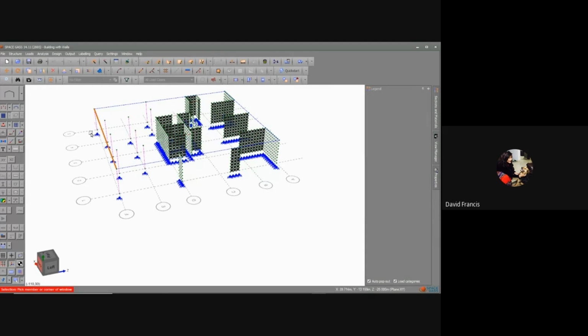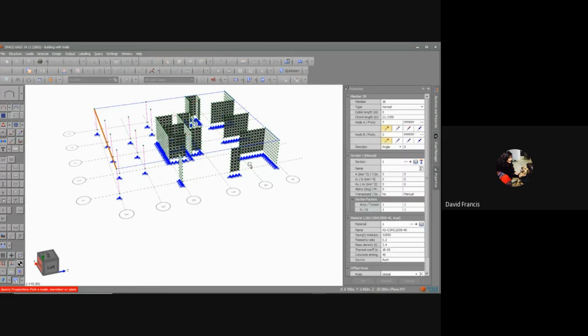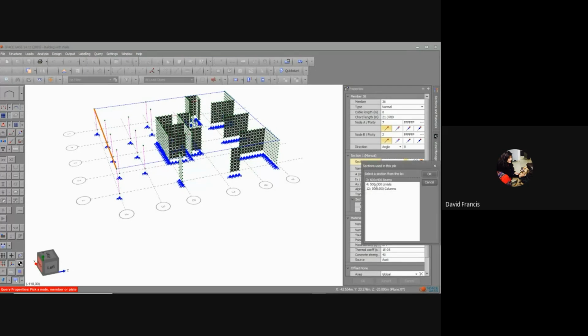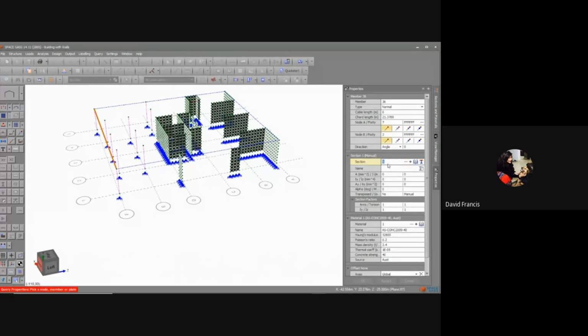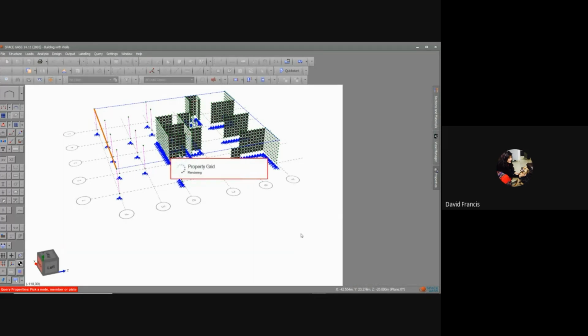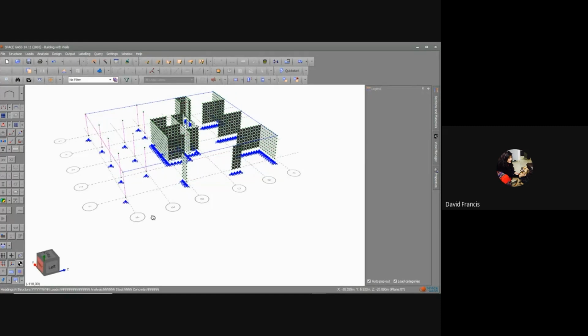I can double click on that member. It'll open up its properties. At the moment, we've got sections 2, 4, and 12. So I'm going to create section type 21, and it's just a construction line. I'm going to call it slab edge. As long as I've defined an area which is minute, that is okay. I can use it. So it's 21.